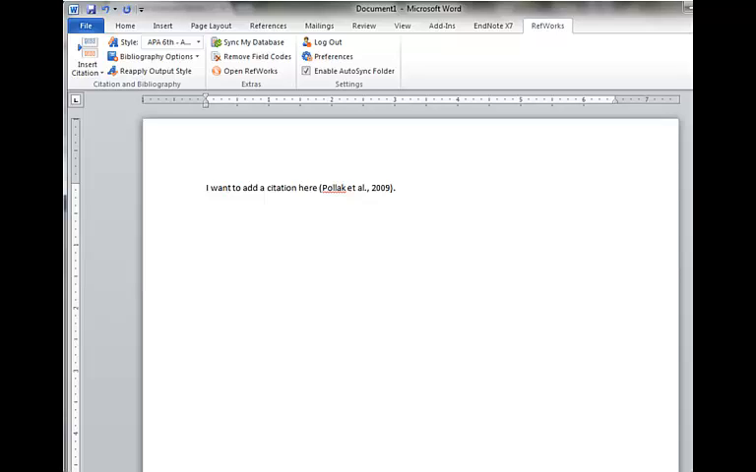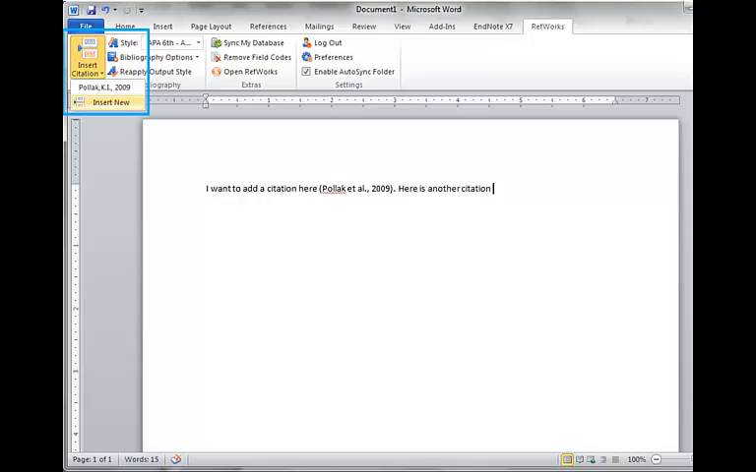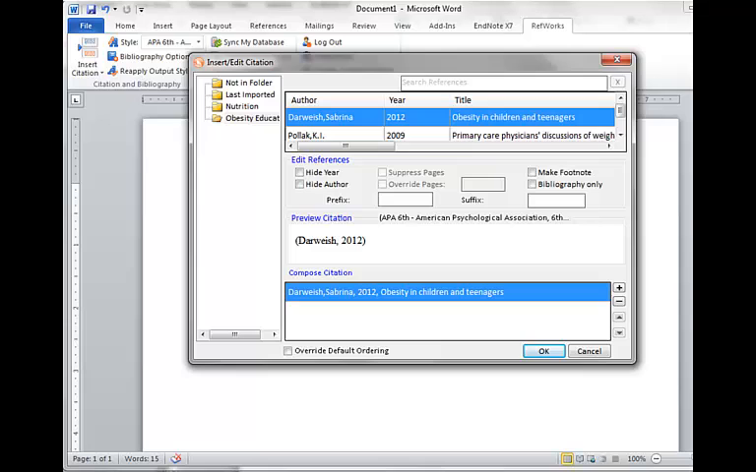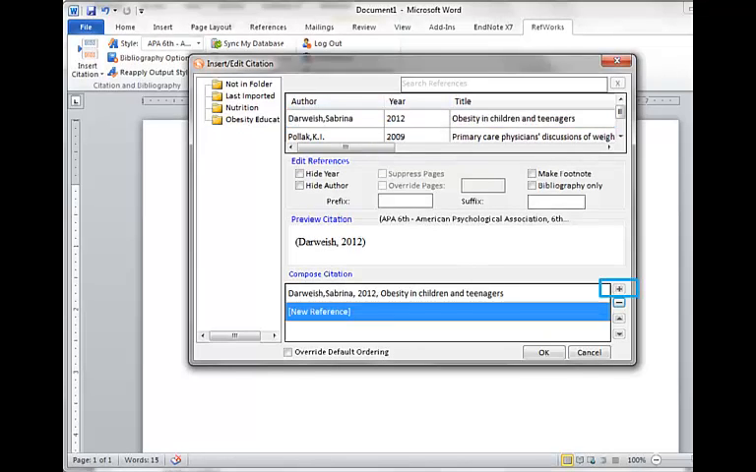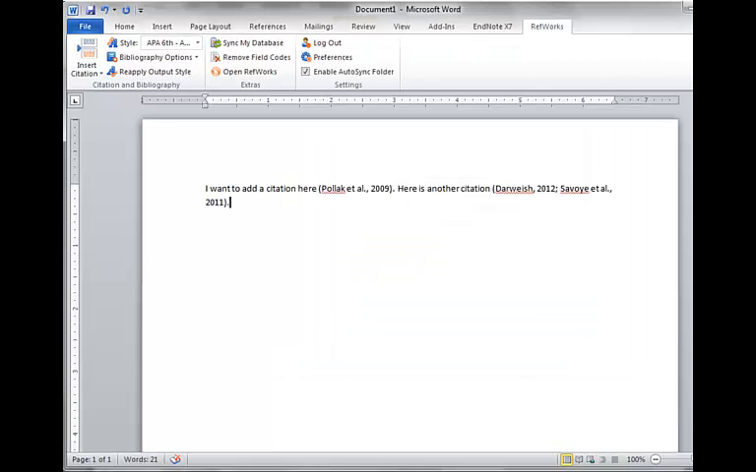I can keep typing and then repeat the process when I get to the next place I want to add a citation. This time, I need to cite two different articles in this one sentence. To do that, I go back to Insert Citation / Insert New. From within my Obesity Education folder, I select the first reference. Then I select the plus button to the right of the Compose Citation box. This allows me to select a second article. Check the preview window to make sure the citation looks correct, and then click OK. Ta-da!